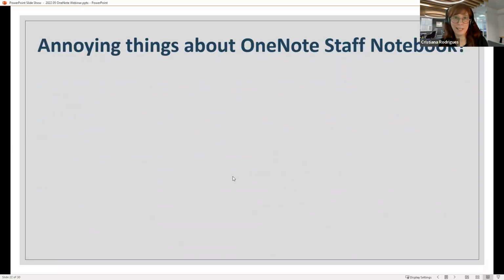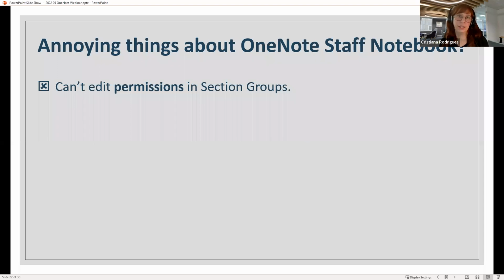Annoying things about OneNote, they exist. You can't edit permissions in section groups. The permissions are the ones that are automatically set. Like the content library, you can view but not edit, and the collaboration space, you can view and edit. You can't change these permissions, and any new section groups you create have the same permissions, which are that tutors can see but not edit. So you can't edit individual permissions, which would be nice in order to have separate collaboration spaces, for example.